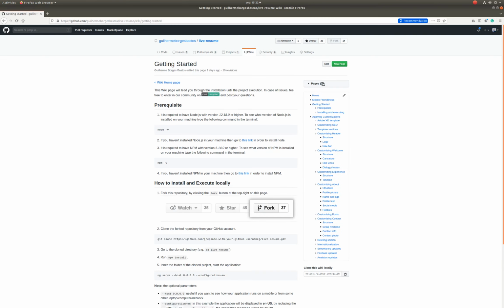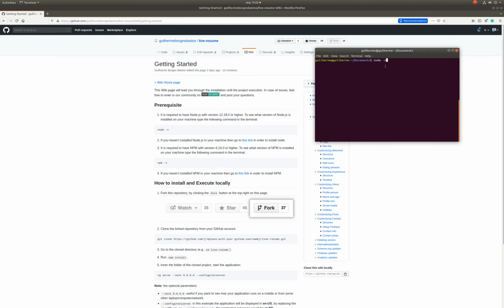In order to install and execute it, we have to have two things installed. Basically, you have to have Node.js version 12.18 or higher, and you also have to have npm version 6.14 or higher. To verify whether you have it installed yet, you can paste this command here. In my case, I have it installed and it's in the correct version.